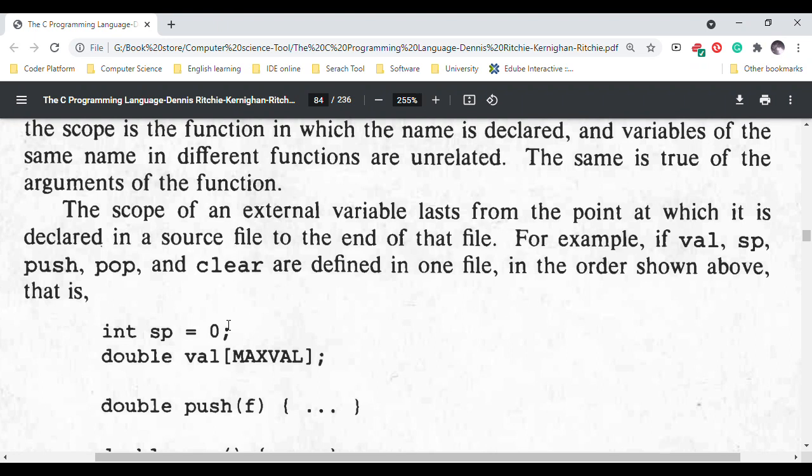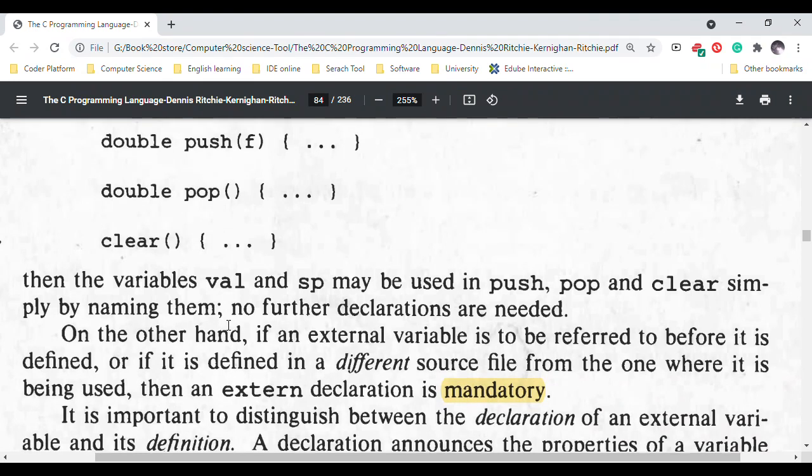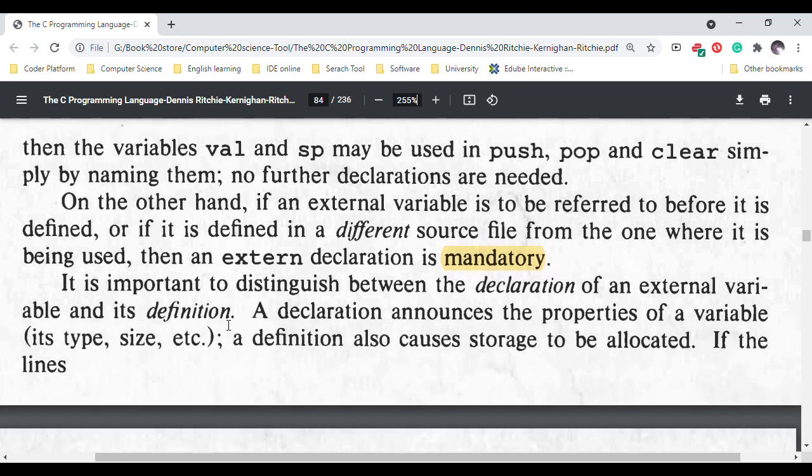For example, if sp, val, push, pop, and clear are defined in one file in the order shown above, that is, like this, then the variables val and sp may be used in push, pop, and clear simply by naming them. No further declarations are needed. On the other hand, if an external variable is to be referred to before it is defined, or if it is defined in a different source file from the one where it is being used, then an extern declaration is mandatory.